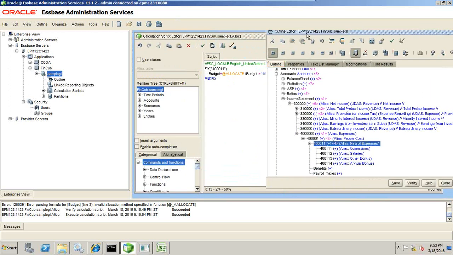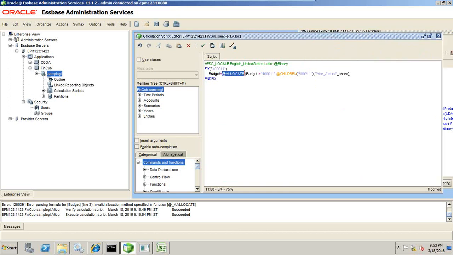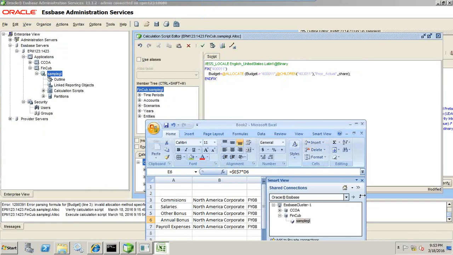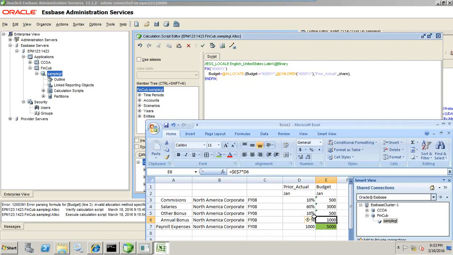I apply the fix on this number, 400,011 payroll expenses, and I want to allocate this value to budget. Budget is my target, and we use the allocate function. The first argument is the total budget value, the value to be distributed. Let me make it a little bigger. I want the one marked with green color, the budget intersection with my payroll expenses, to be allocated to the children of payroll expenses based upon previous year of actual.